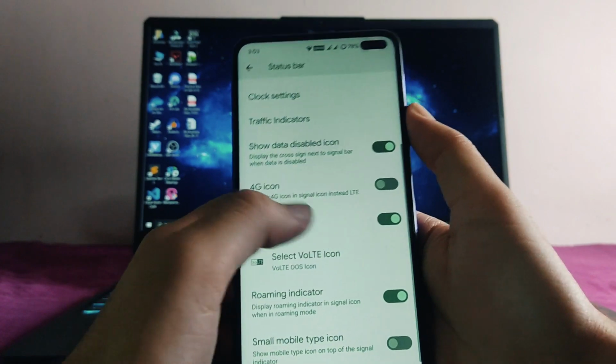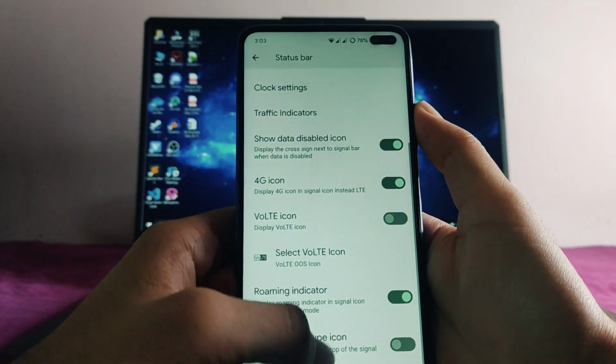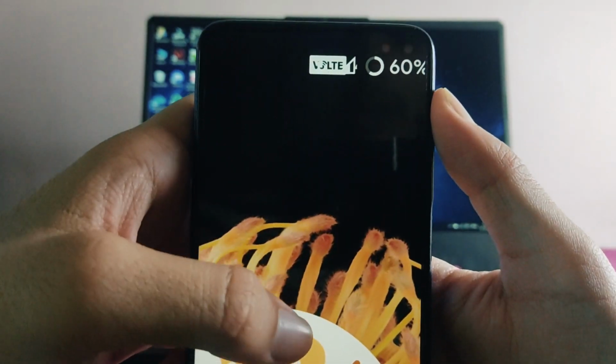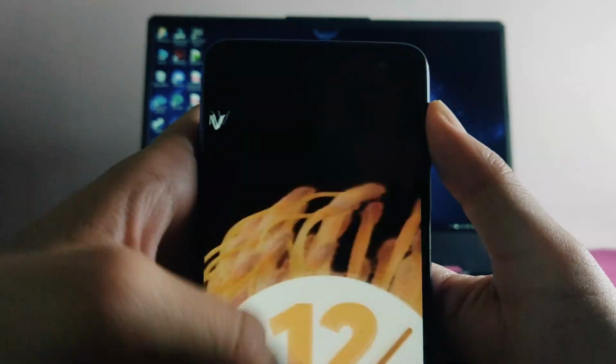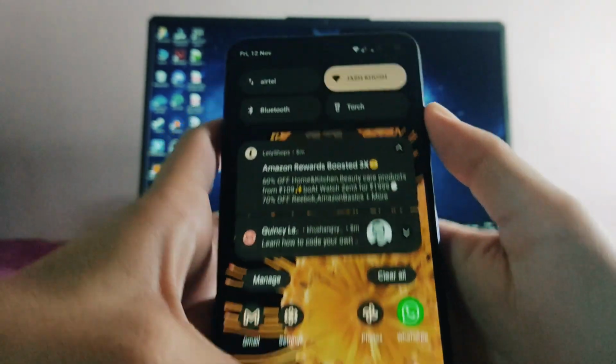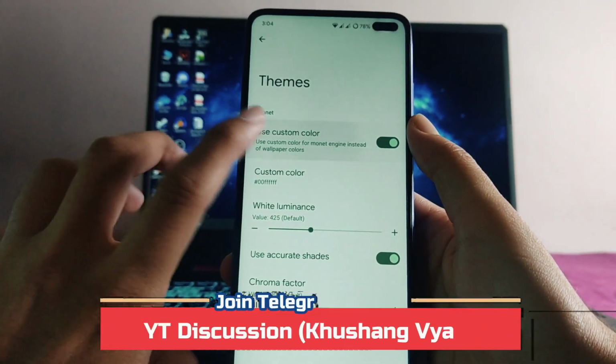So there is a bug present here. If I turn on both the 4G and VoLTE icon, then as you can see, this is what happens. So just don't turn on the VoLTE and 4G icon both at the same time. So this is what happens. Then we get to see the themes, like you can use the custom color if you want.